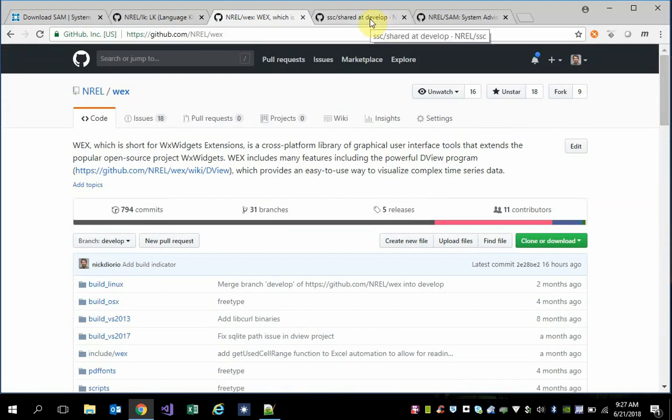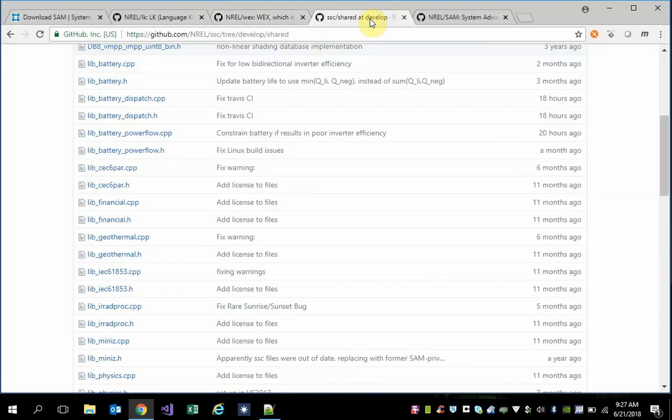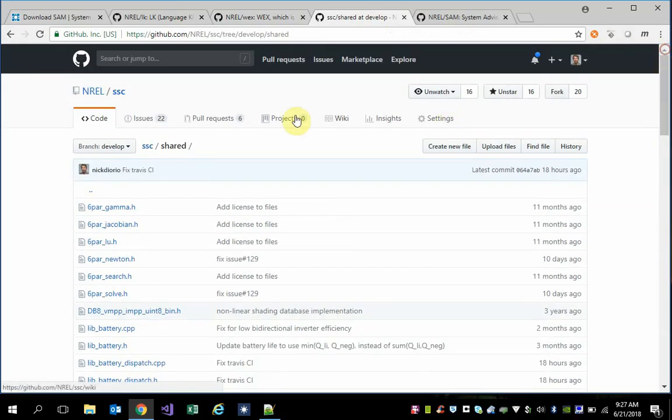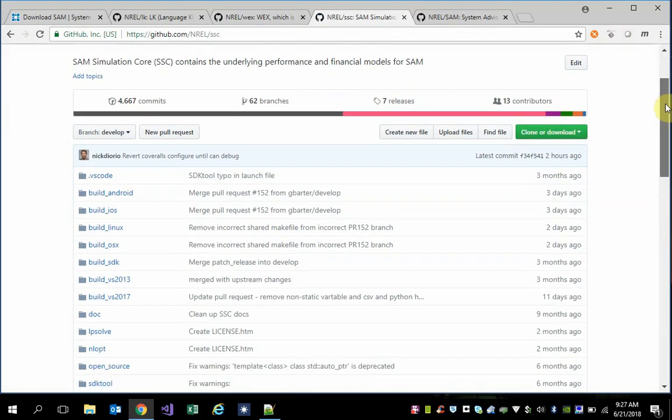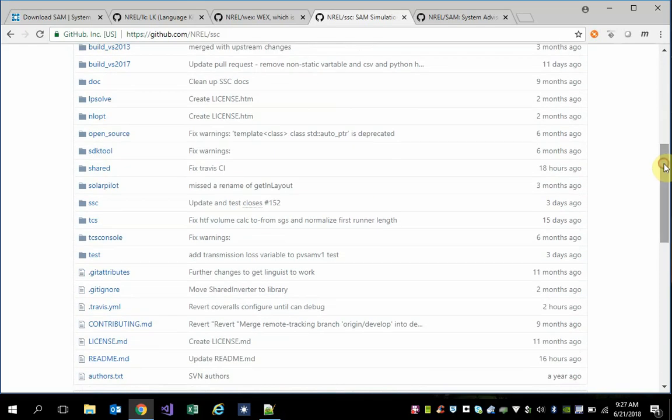The next repository is SSC, or SAM Simulation Core. This repository houses the main SAM functionality, including all of the performance and financial models in SAM. Within this repository, there are two folders that you'll probably be most interested in, depending on your technology or exactly what you're interested in modeling.